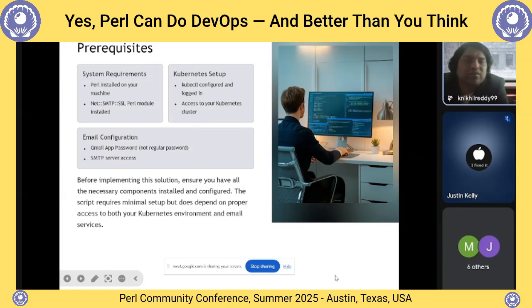For the Kubernetes setup, we had a Minikube setup in our local, so we will use that Minikube for the demo purposes. For the email configuration, we will be using the Gmail app password and the SMTP server access. So these are the basic prerequisites needed for this demo. In the bank, instead of Minikube, we were using Kubernetes, but that is not related here. But yeah, these are the prerequisites.